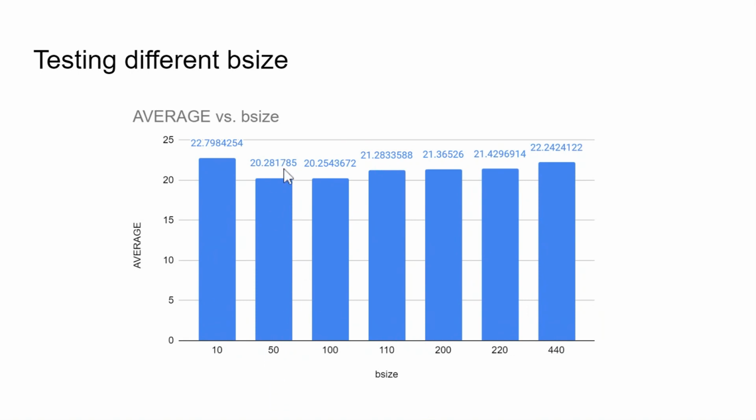And we did with 50 and we got 20.28 seconds. So the performance improved by like 2 seconds. And after that we do it with 100 and it improved by a very small amount, just 0.03 second. So it's very small. And we continue to try it again with B size of 110. And now it's getting worse by 1 second. And then it gets worse by 0.1 second.